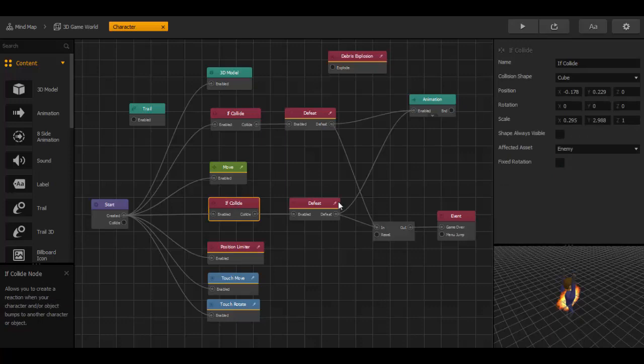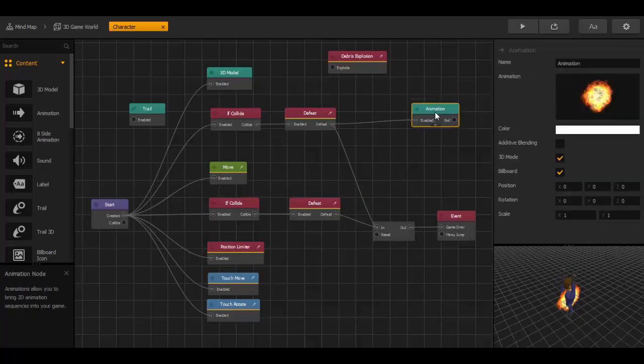And this is when the character collides with the building. I don't want to see an explosion when the character collides with a building. I want to see it only when the character collides with a drone.